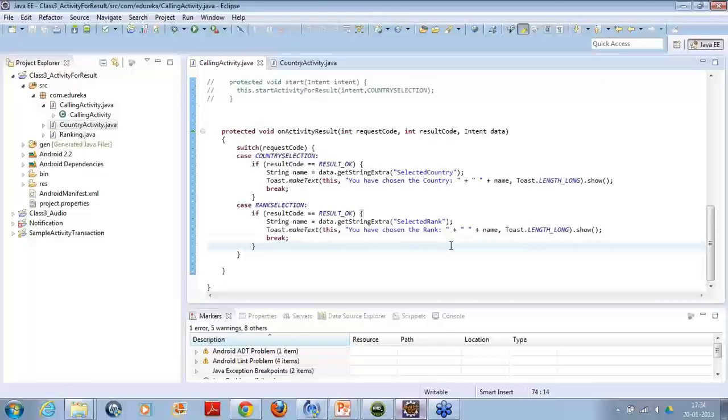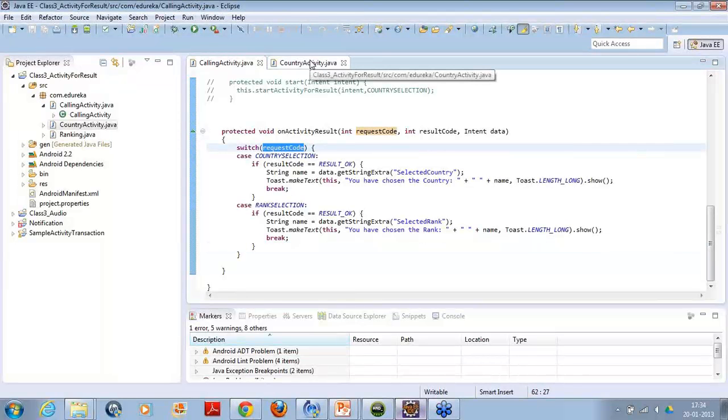Now let's move ahead. So I was explaining the same example that it is showing you the result. You are in onActivityResult. This is the method which will execute once you are returned back from the second activity to the first activity. And here you have a switch statement. What will the switch statement do? It will use the request code, which it is accessing from the second activity.